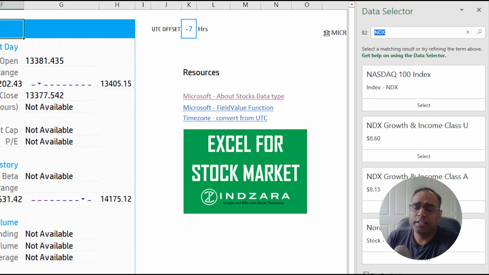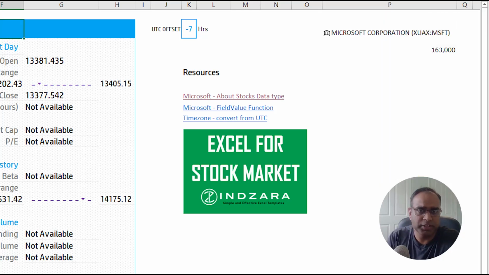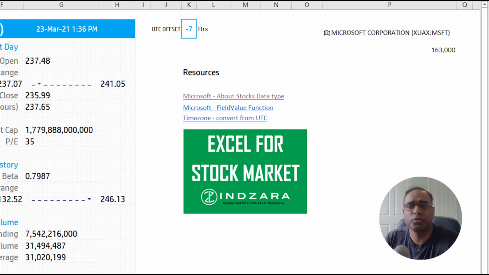Number four, dividend data is not available right now. Given that there is a lot of information that's coming through, still dividend data is not one of them. So that's something that could be improved in the future.